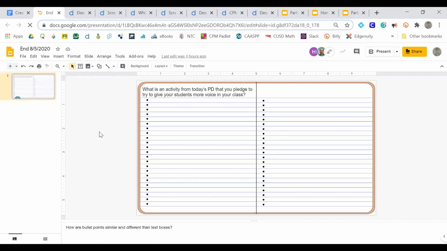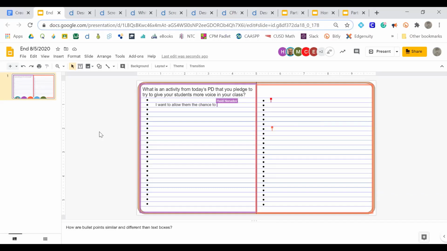Now we have this document that everyone has access to. And it's one where we could sum up and you could all go in and collaboratively write an activity from today's PD that you pledged to give a try to your students, give your students more voice in class. So what's something that you want to try today, even if it's an idea that kind of spun off from something we talked about, but go in and write your idea down on that Google Doc, and you're going to see other people as they're adding and collaborating on it so you can see everyone's results.